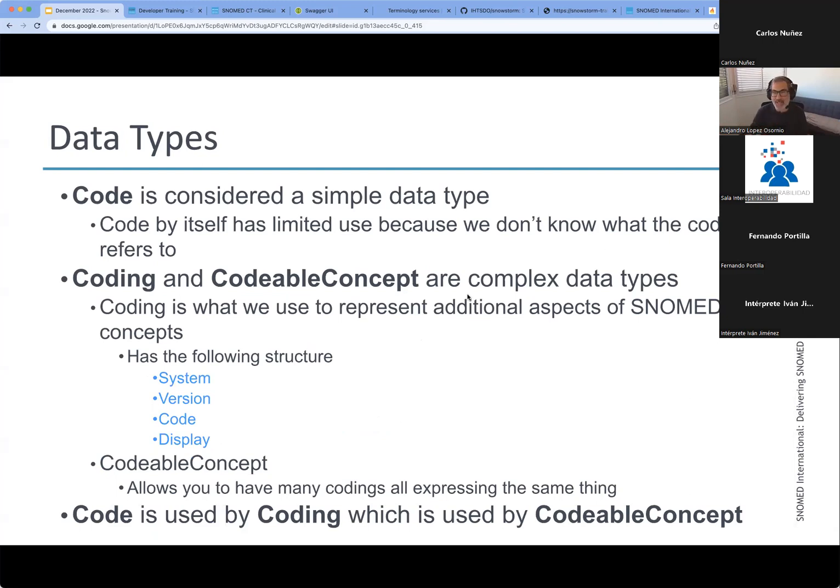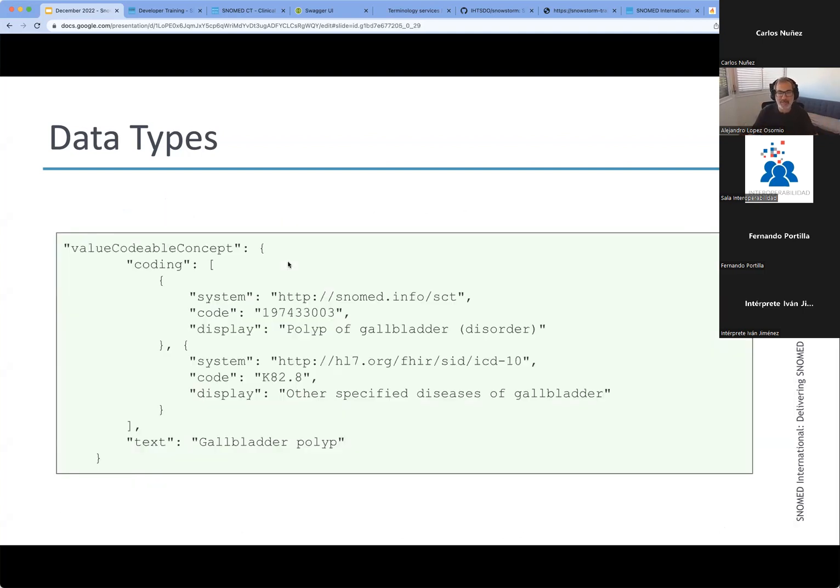And the data types, there are three different data types that are complex to understand at the beginning, but these are code, coding, and codable concept. Code is the minimum. Coding is a code, but with a display, and a codable concept is a structure that allows for having different codings within it. An example. This is the codable concept for the diagnosis. And here it has a text, and it has different codings, two codings in this particular case.